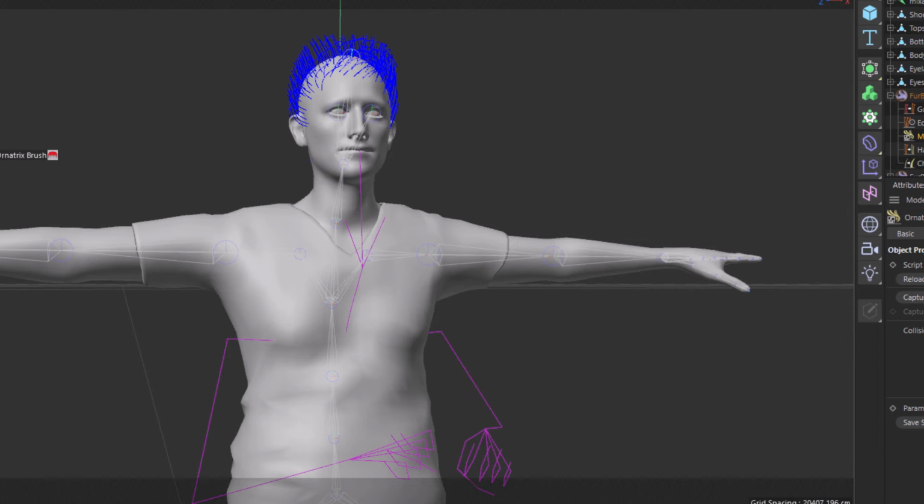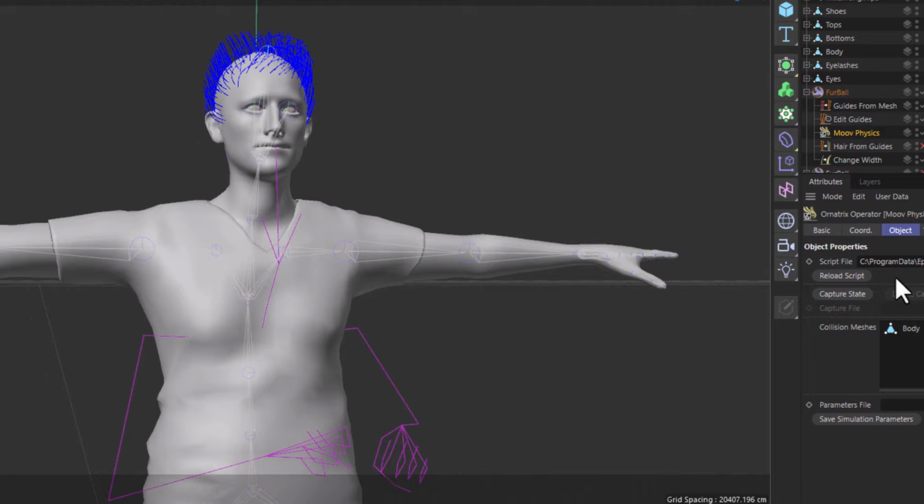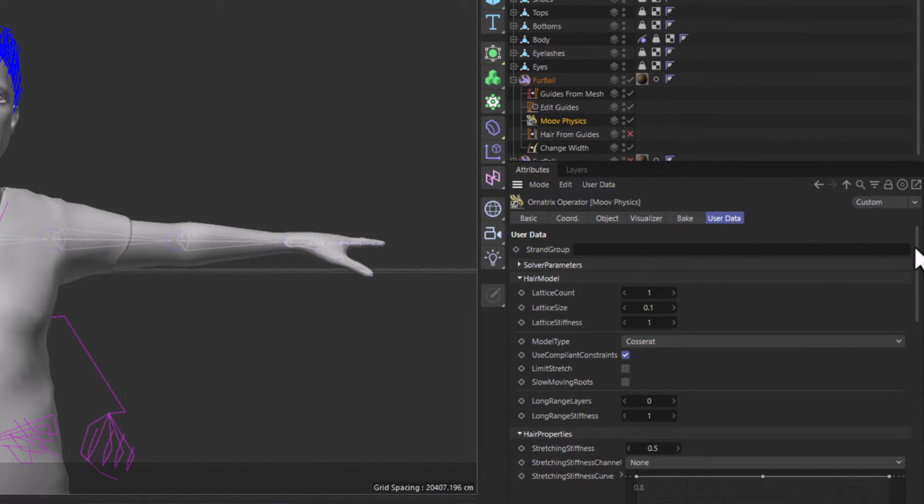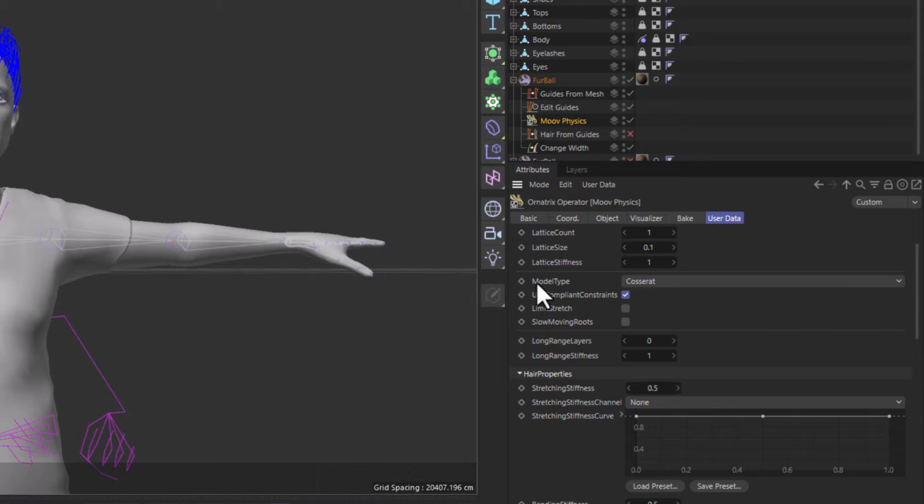Right off the bat, there will be a few things that you may want to change straight away. We go to the user data, and one of the first things we would want to change is maybe the model type. By default, it's got this type of model, but if I select this one with the distance, this one tends to be the best in most cases for me. Another thing that may cause you problems is the hair may stretch uncontrollably, so the limit stretch is something that you may want to turn on also.